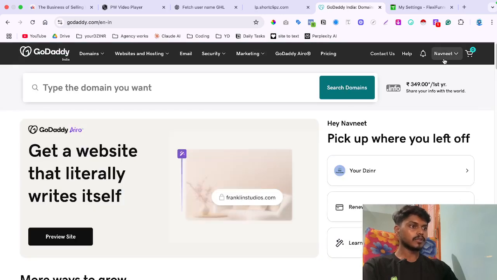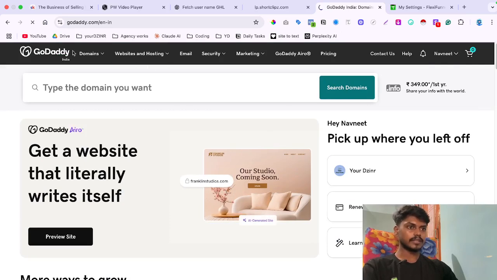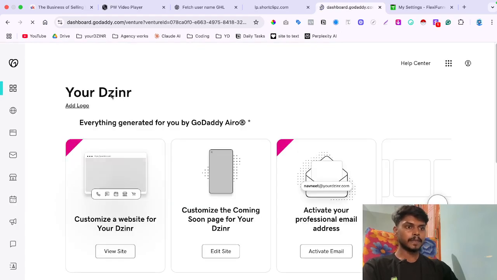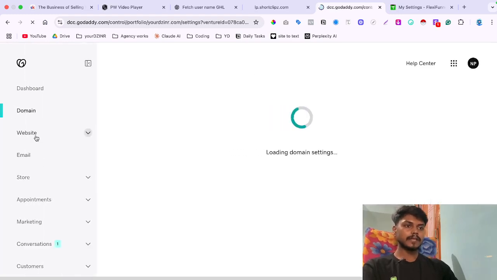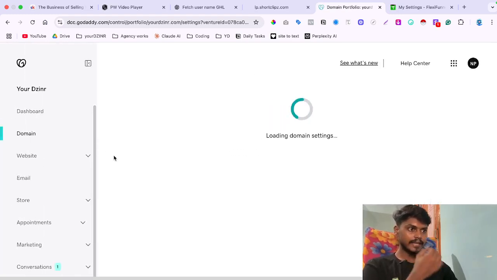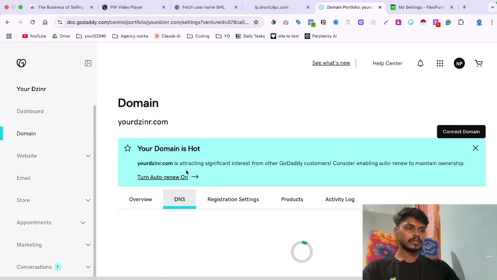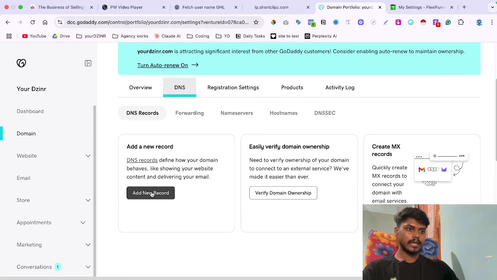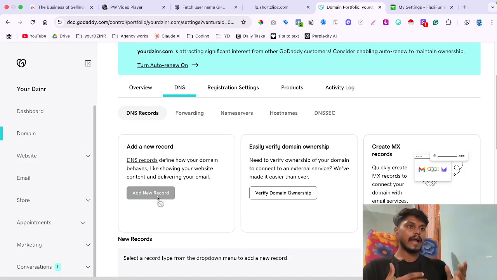Once you log in to your account, you will get your domains option somewhere here. You just need to go there and click on domain. Once you click on the domain, you will be redirected to the DNS settings. Click on these DNS settings, then click on add a new record. This will help you add the exact subdomain you want to add to your domain.